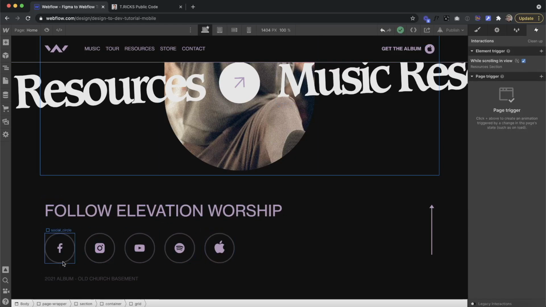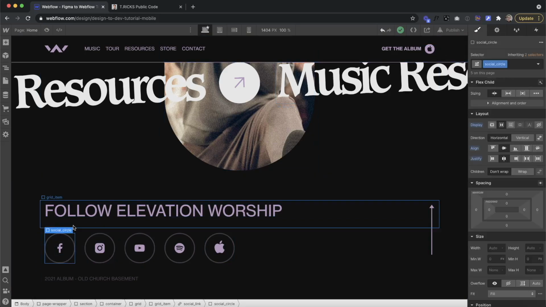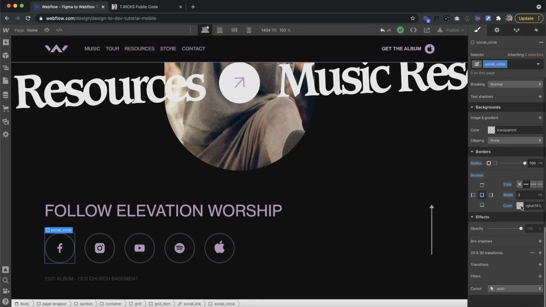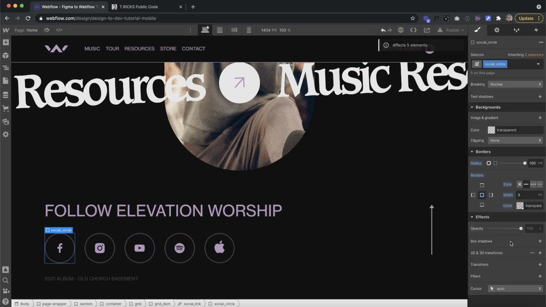For this next one, whenever we hover over one of these social icons, I think we'll basically make the border radius full transparency, and maybe scale it down, maybe scale the icon up. So let's just save this transparency as a swatch. I'll call it transparent, and then we'll just save that.